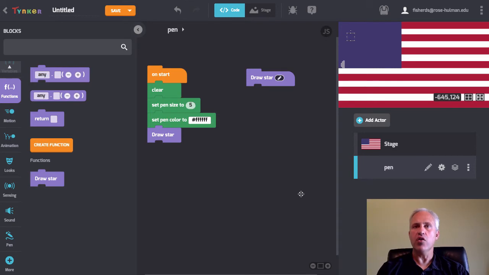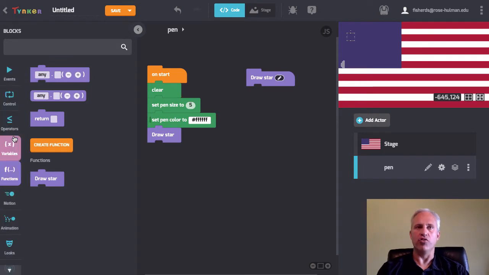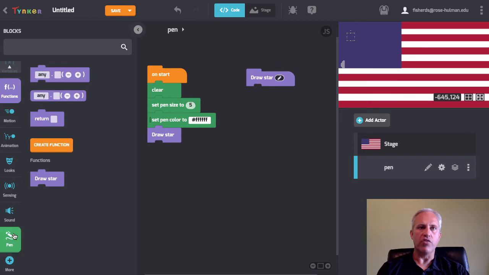Now I can run that code, but it doesn't do anything because it does this, and then it calls draw star, and draw star is empty. So we're going to have to draw a star. So let's go ahead and draw a star.